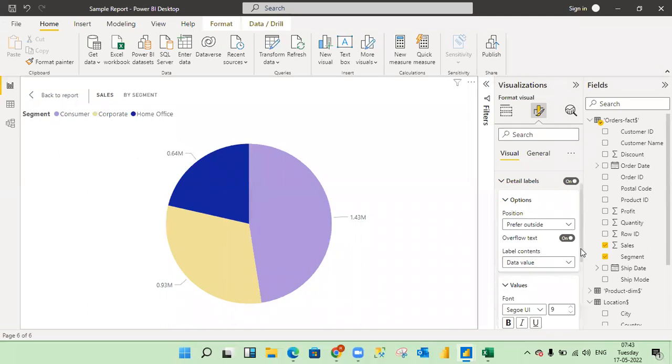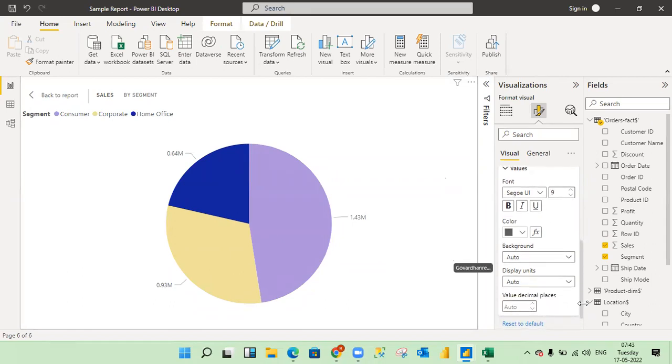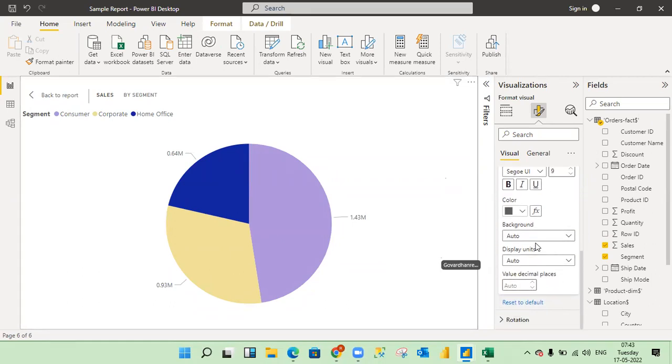Again, the format options, like the text format, what is the size, what are the colors of these values. Okay, 1.43 million is there, right? If you want to increase the font size or something, you can use this. Okay. Background means background color, whatever you want. You can give the background color for these numbers. Display units, automatic. If you want thousands, millions, okay, you can choose.